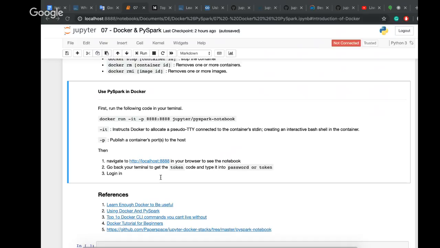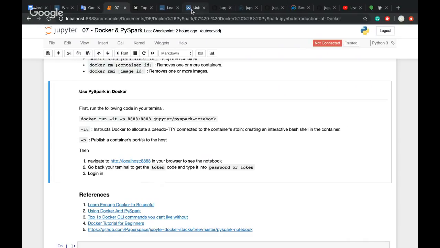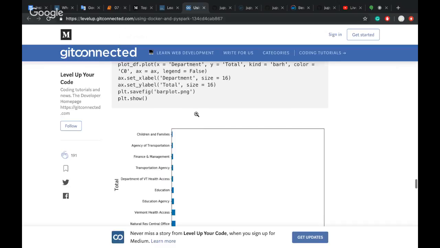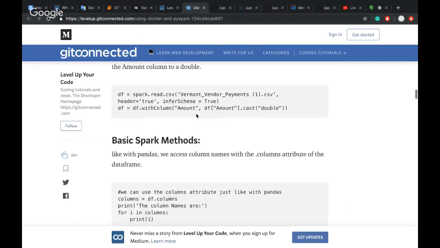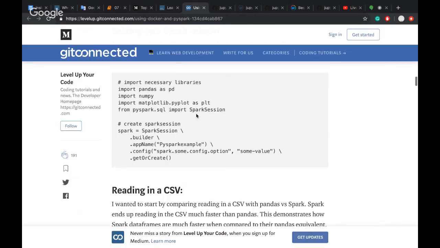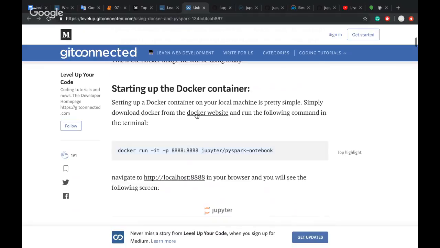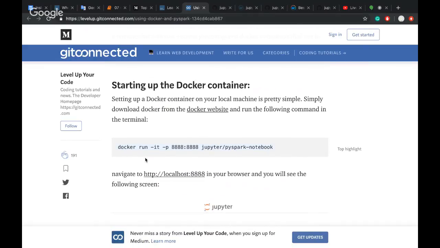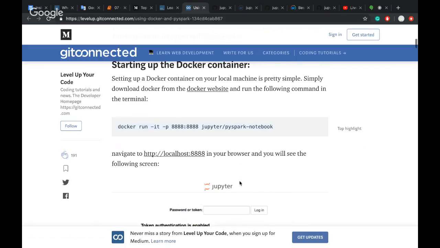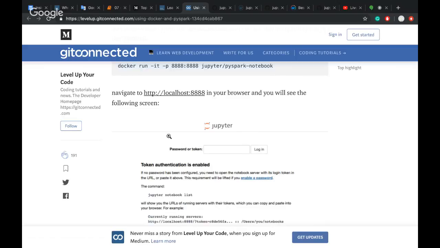Let us follow the instruction here. Which one? Yeah, this one. Okay, so once you're done with pulling the image, you can go to the localhost in your browser, and then you will see the following screen.